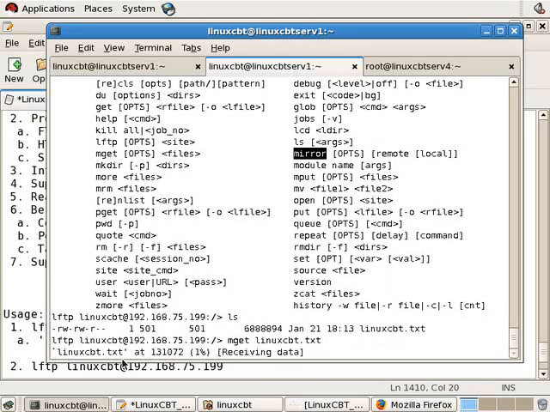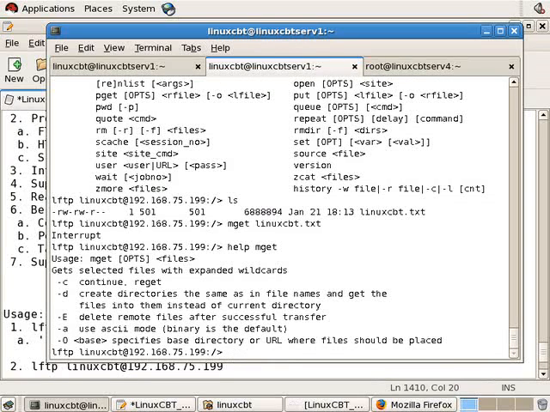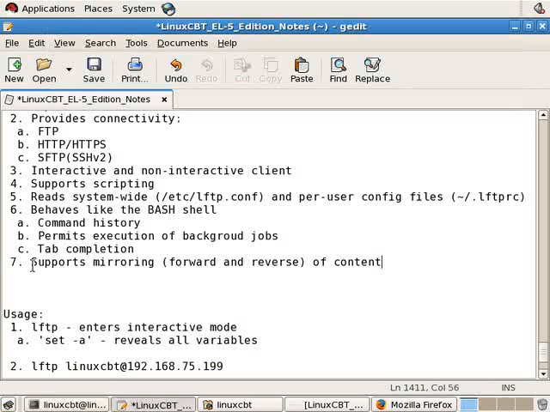Now in getting it, notice the rate at which we're receiving data. It's really slow. Each command supports additional options. Just execute help and the option mget, and you'll see those various options. You can continue where you left off, for example. So it's another feature.